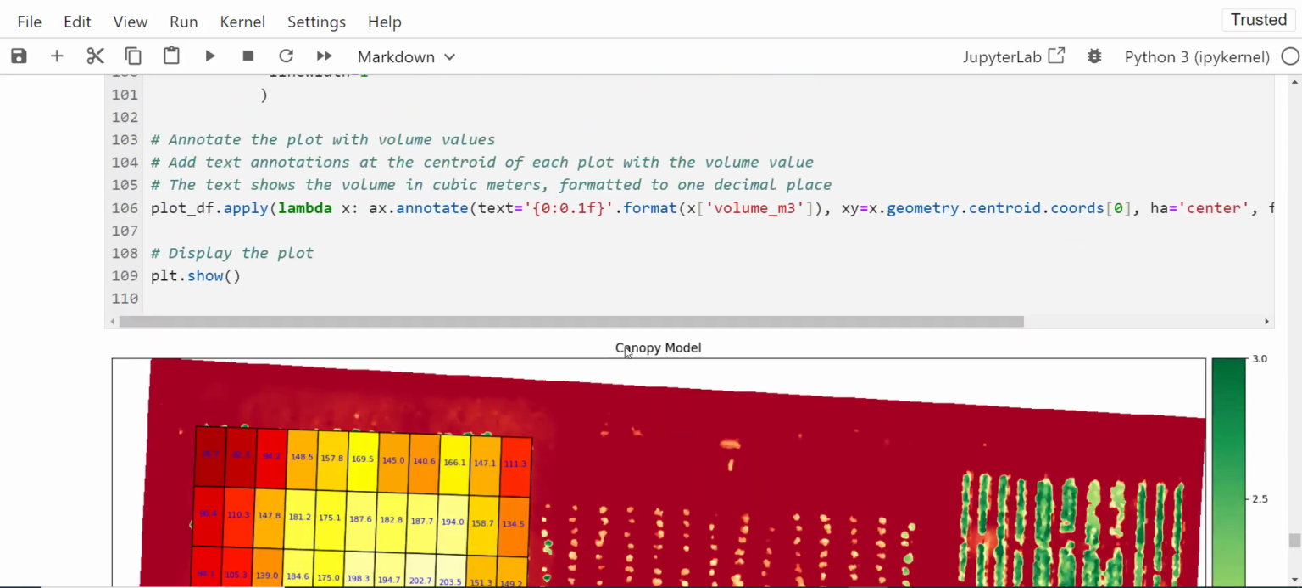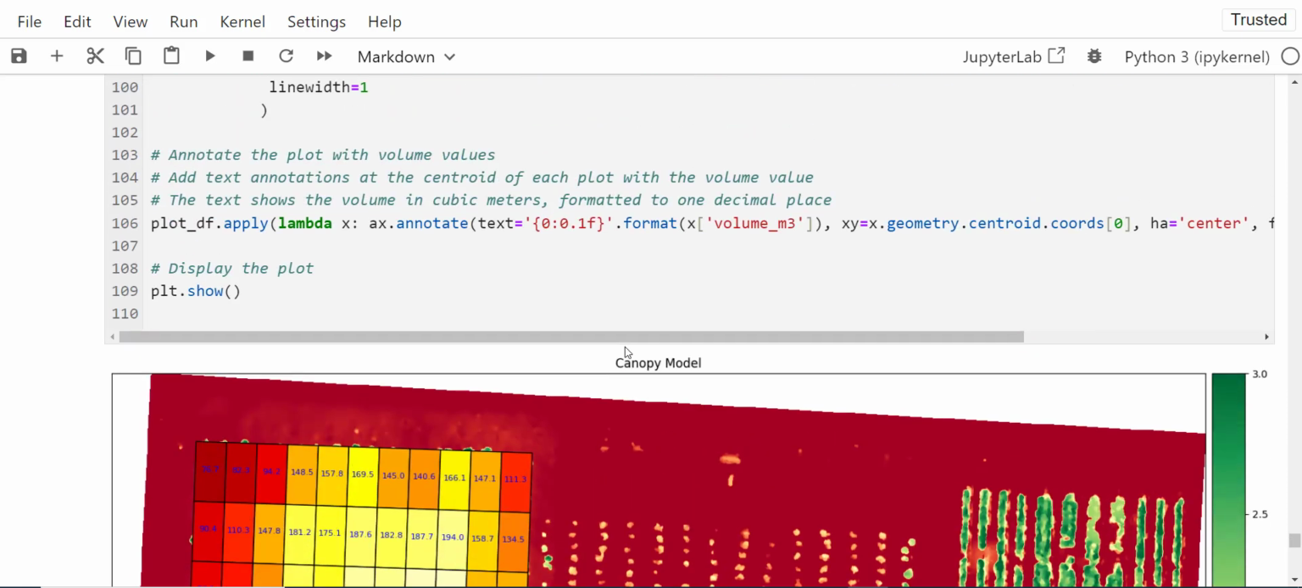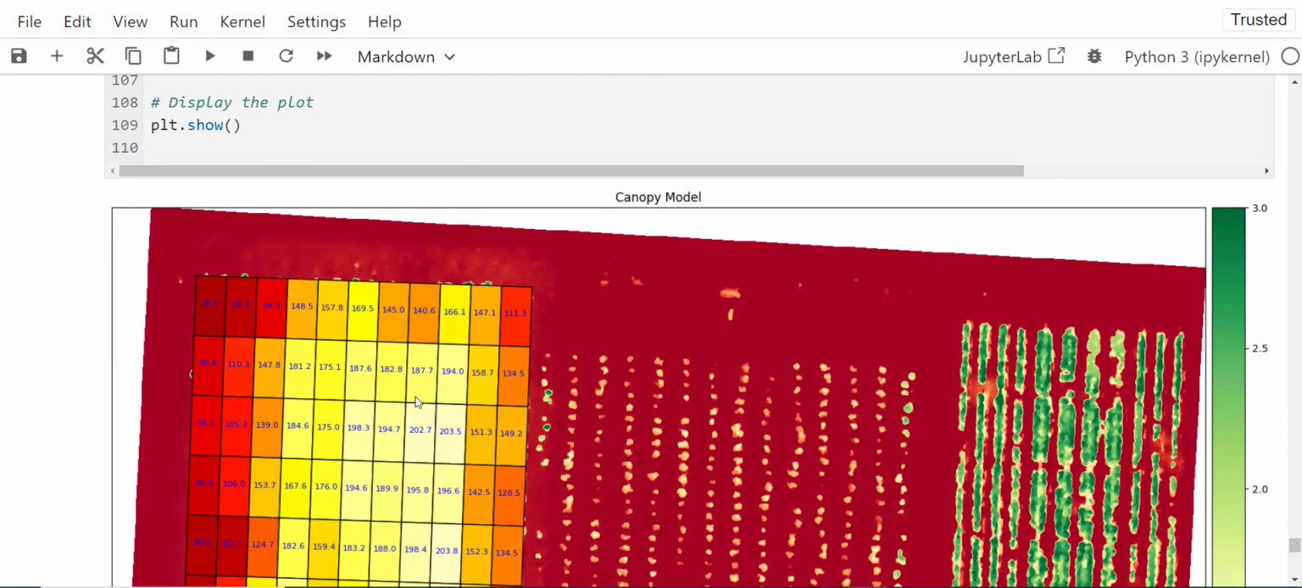The canopy layer with the volume value in blue color.